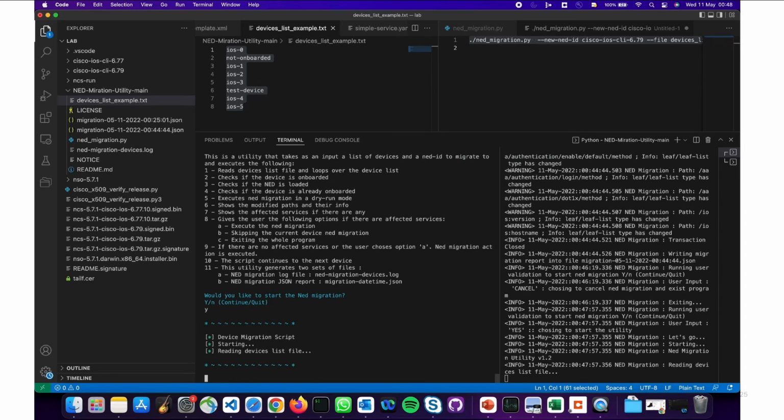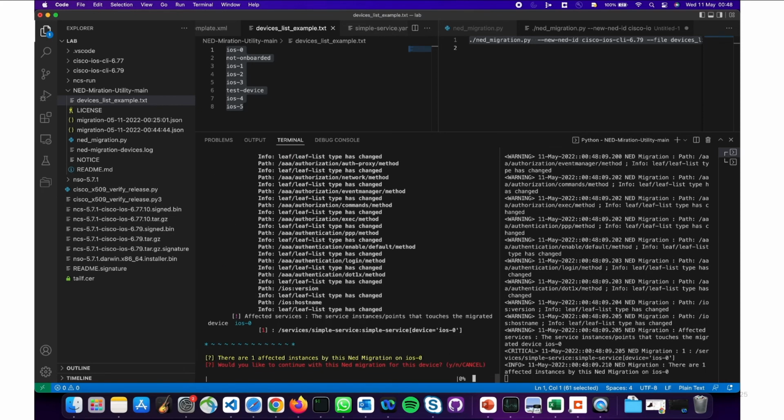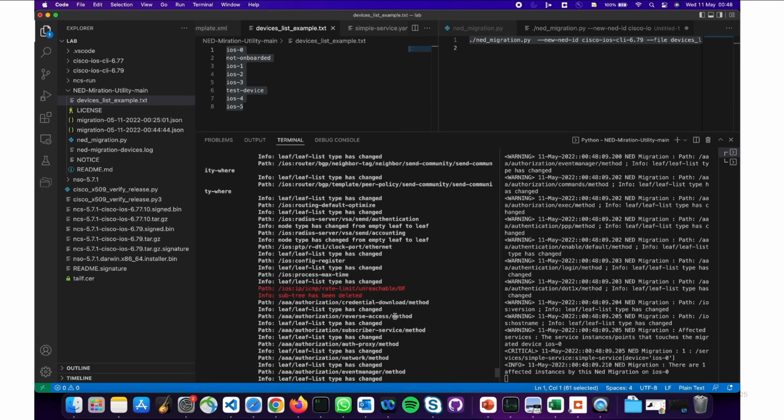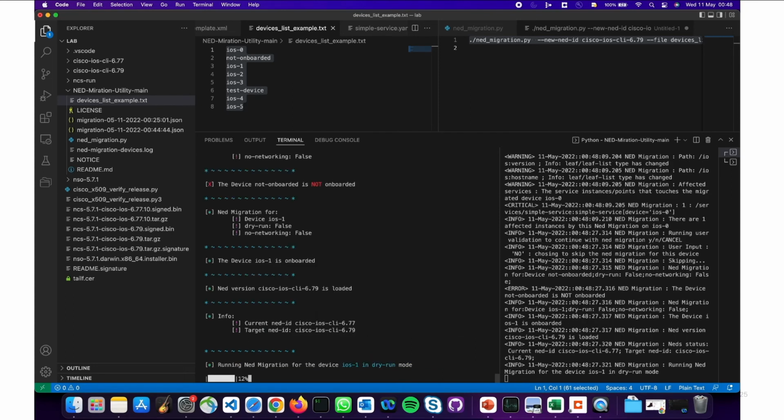So I have here: device migration script starting, reading devices list, devices onboarded, loaded, target NED, running migration in dry run mode. As you can see, I have affected services, I have changed paths, and it says, would you like to continue and migrate this device or not? I can say either yes or no. Depending on my case, I can say yes or no. In this case, maybe I didn't update my service yet. I'll say no, just move to the next device.